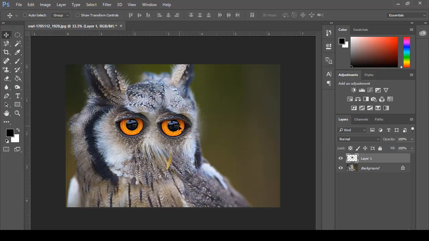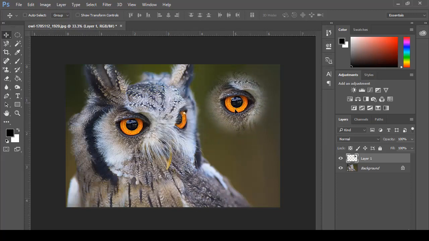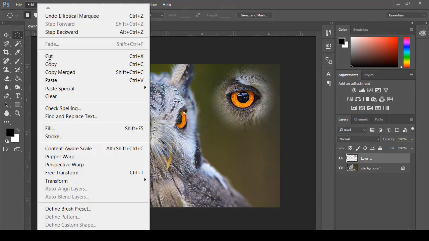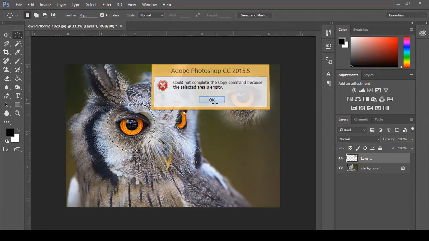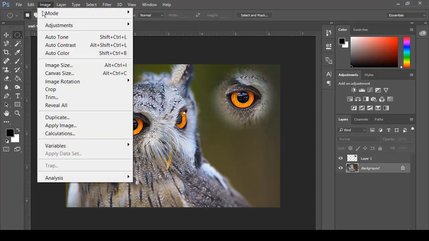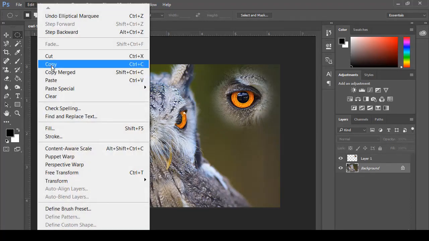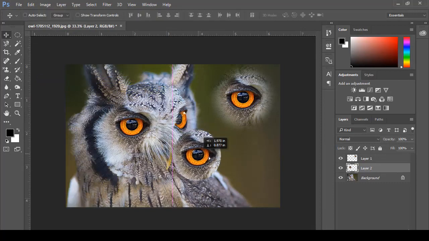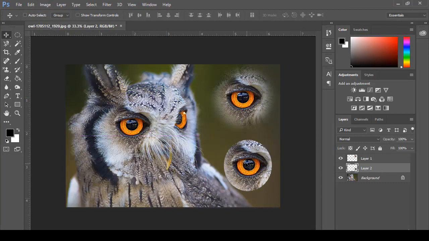Now if I take that part in here and change the feather value again to 0 and copy the same area, then copy, okay, I just have to select the background layer and now come to Edit, Copy, and now paste, and you will see that when the feather is 0, the edge is very sharp.